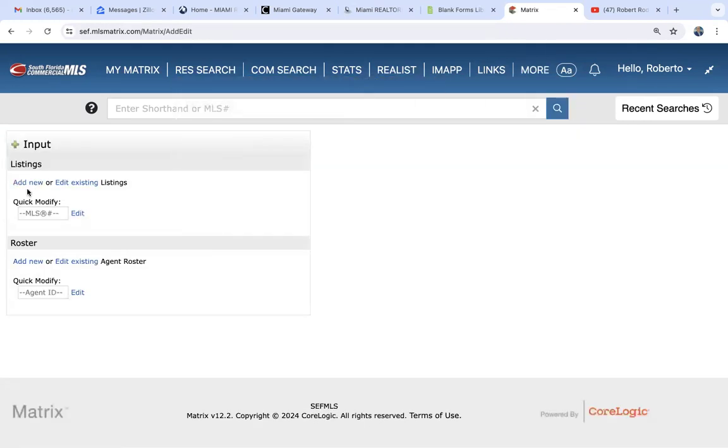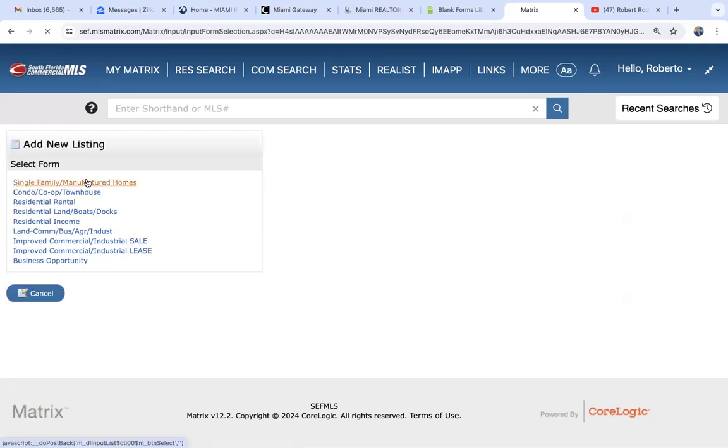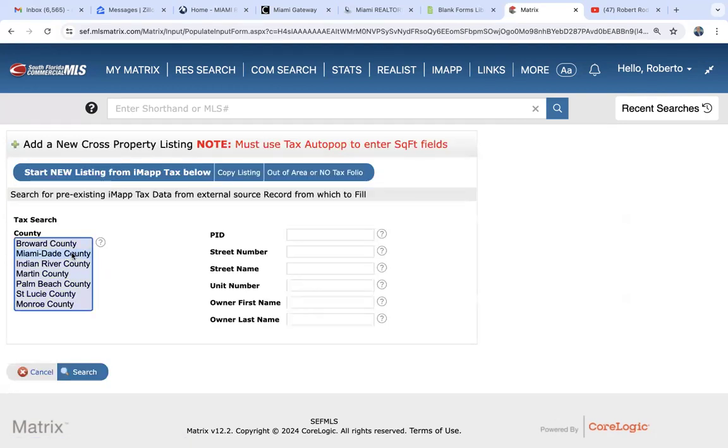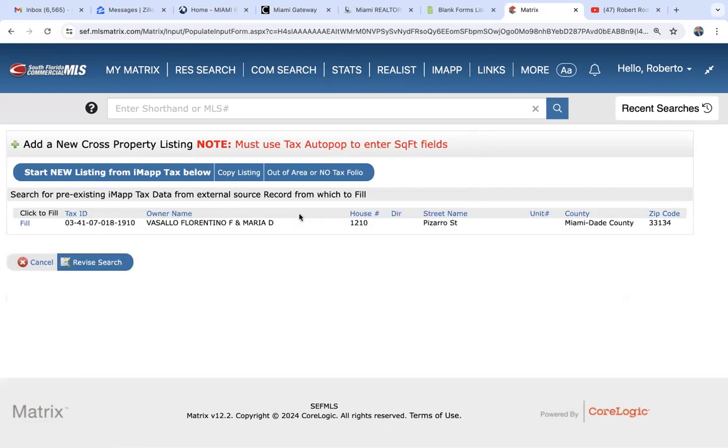And we're going to enter a new listing. You're going to follow the steps. Everything that is required must be filled out. Everything in yellow must be filled out. So let me show you. Add new, single family home, Miami-Dade County. And we're going to put in here 1210. We're going to put in here Pizarro. And we're going to search. There's the property. There are the owners.